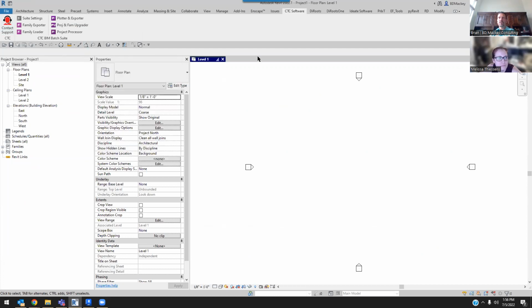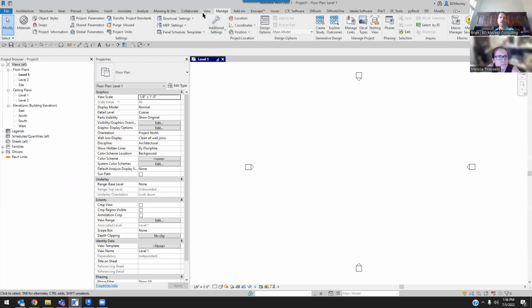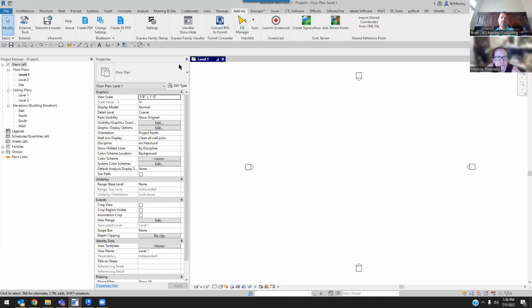If you're talking about the family watermark stamping, that one is in the Autodesk App Store, and it's called Express Family Stamp.